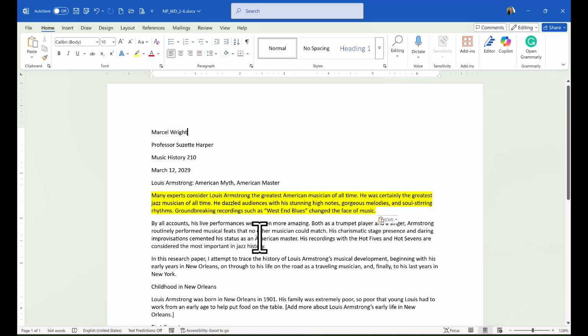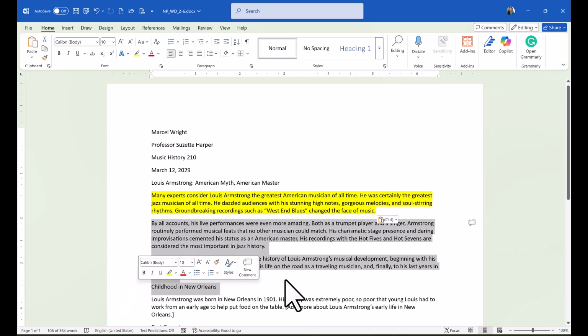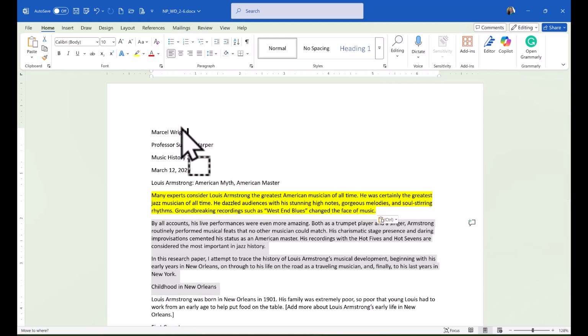Very easy to do. Click and drag to select whatever text you want to move, and then click and drag it to wherever you want it to go.